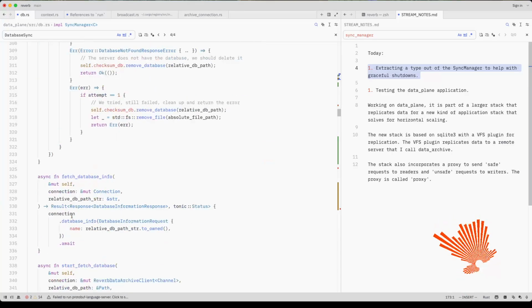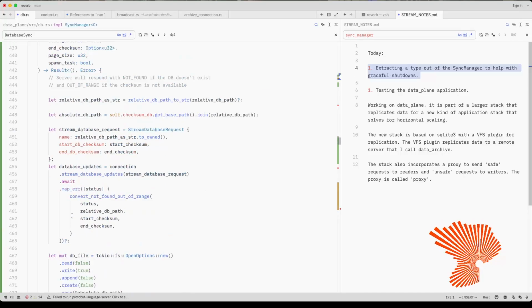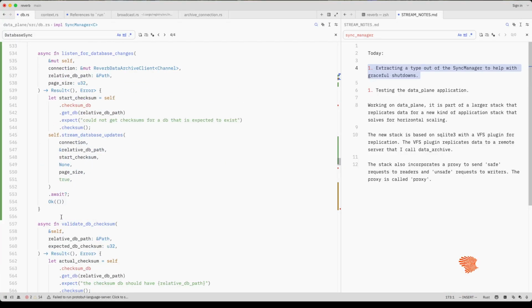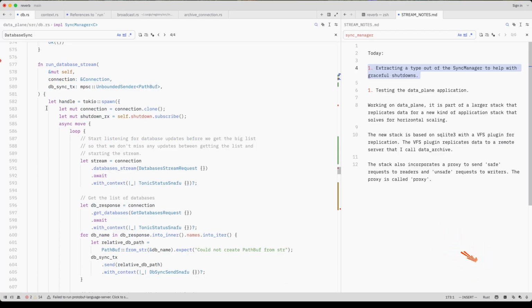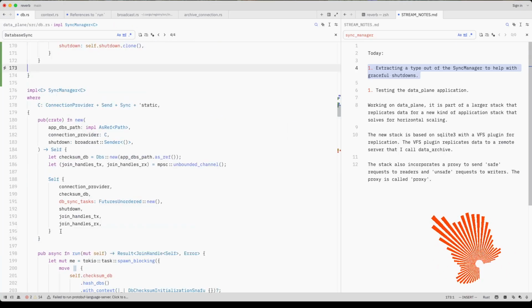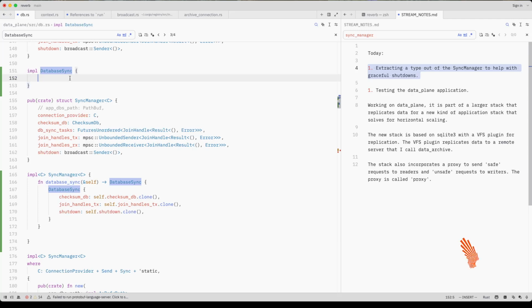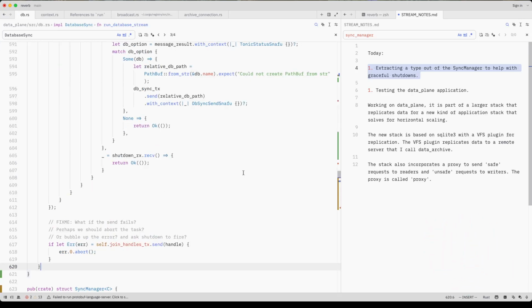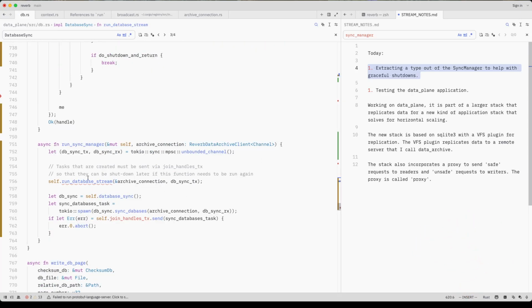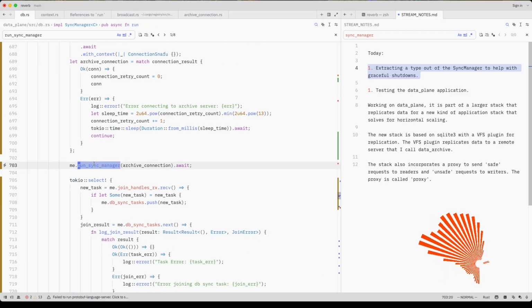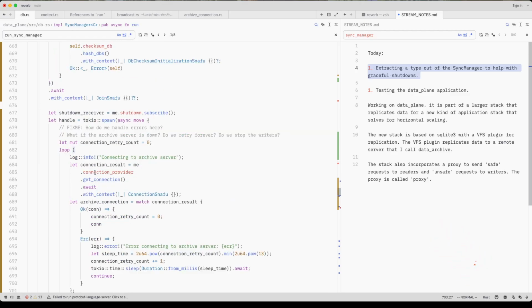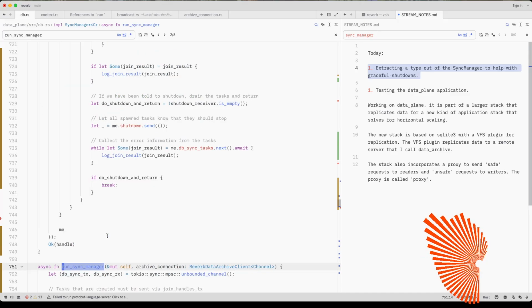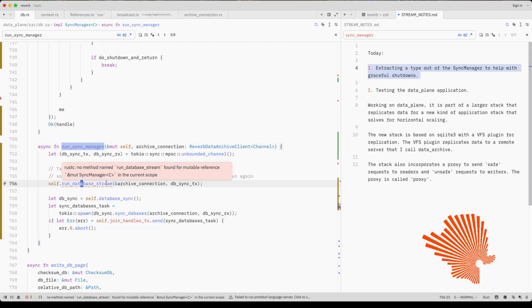Okay, everything that goes in here should have gone up 1. What's there? Run database stream. So there to there. All of those functions go up. Good. Run database stream. Run sync manager. What is this? Who calls this? Me.run sync manager. Okay, good. Run database stream.